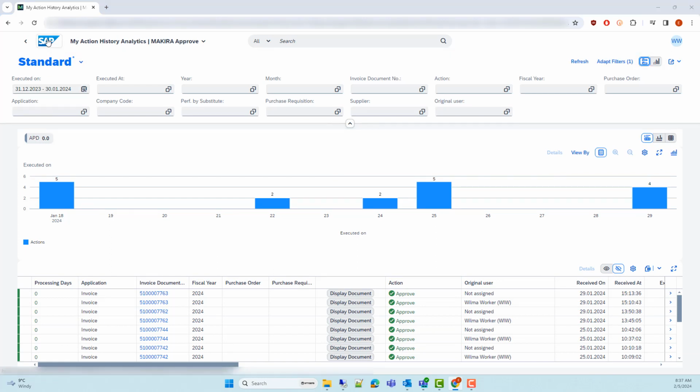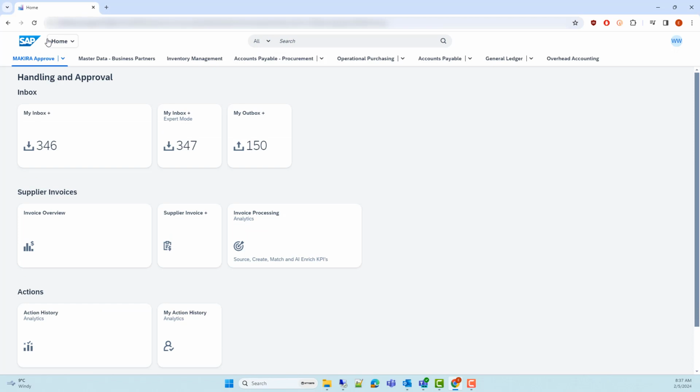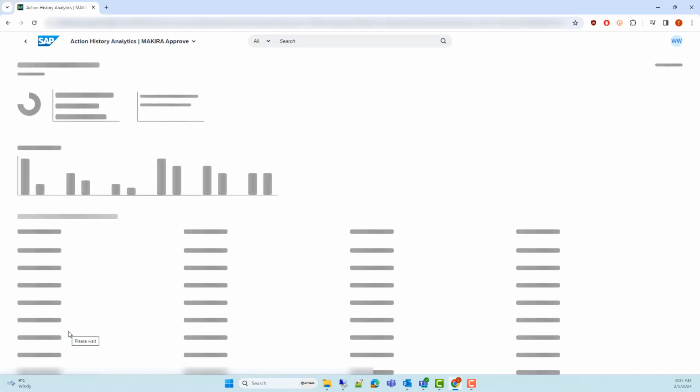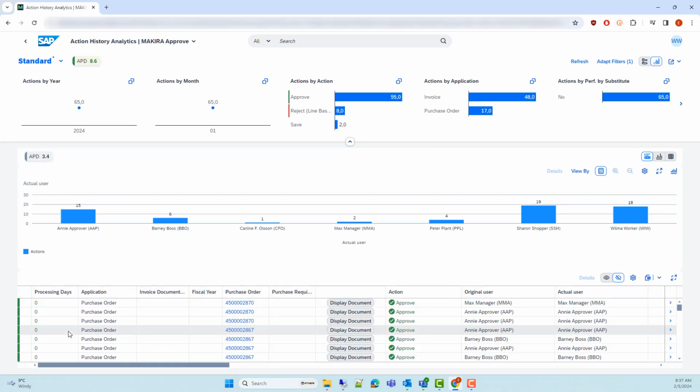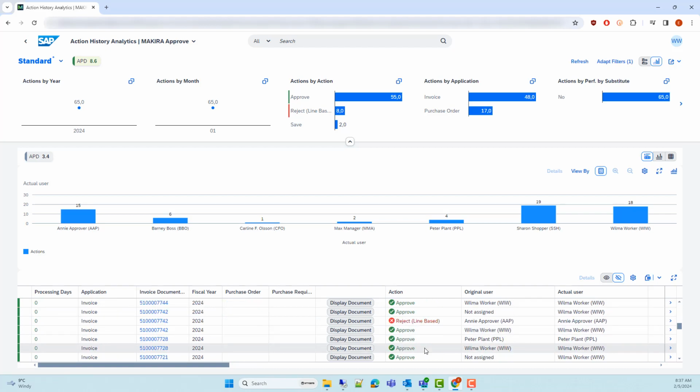Now, we will switch to Action History Analytics. It could be considered as an administration version of the application. Here you can see actions performed by all users in the system and not by the current user only. And here is the comparison between the different users and how many actions each of them has performed. Here we have the option to make a KPI analysis about the performance of each of the users.